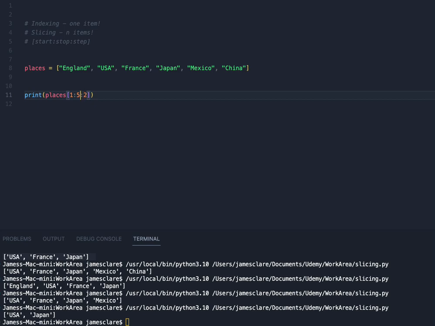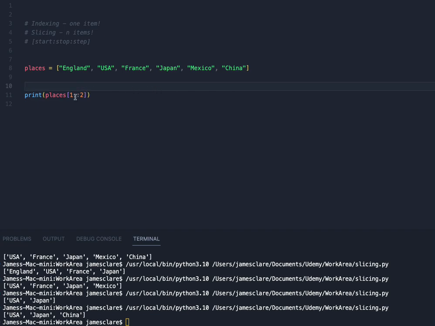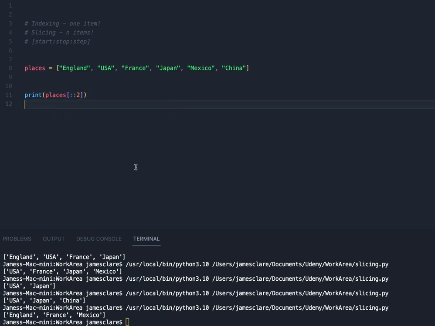If you want to be a bit more fancy as well, what you can do is omit the second number. Let's see what this does. This means basically from USA to the end, but skipping out. If you miss out this one, this means from the start to the end, but give me every other item. Just like that here. So this time we've gone England, so missed out USA, France, miss out Japan, include Mexico, and then miss out China.